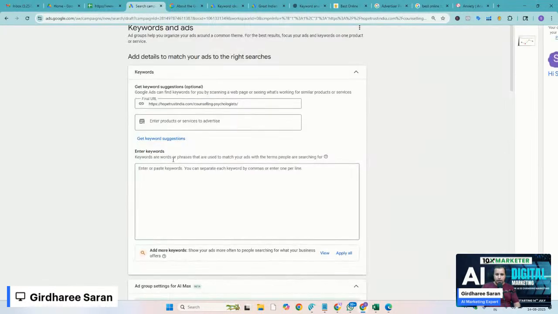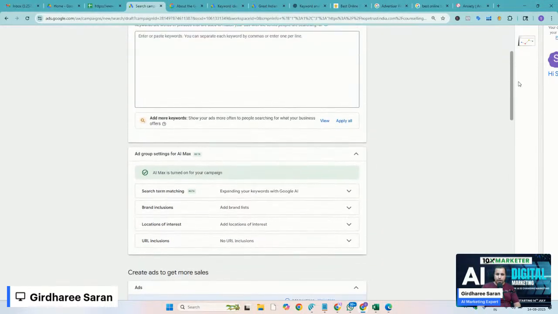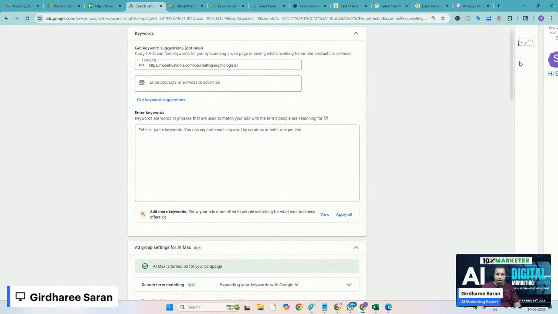So we have completed all the settings. Now we have something called keywords and ads. This is where you define your ad group. Now here you can add all the keywords.